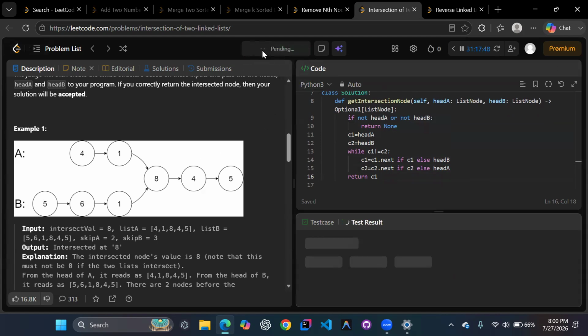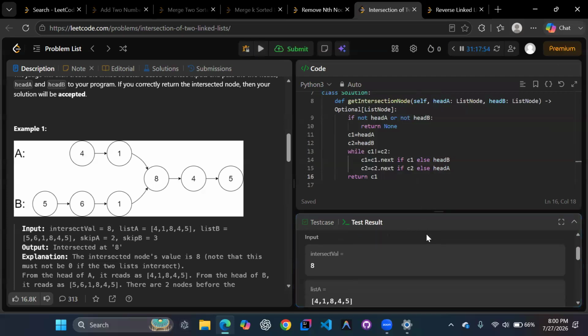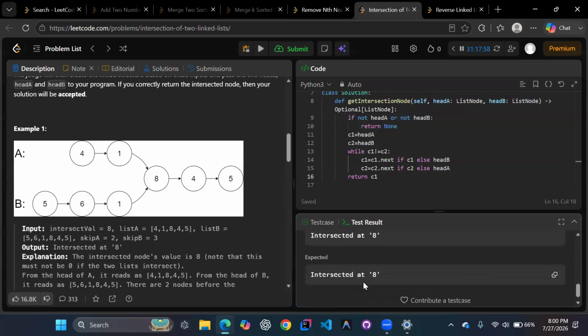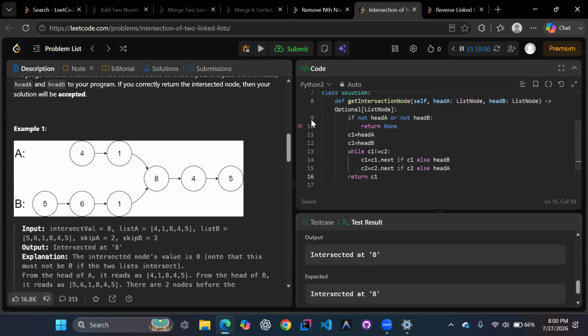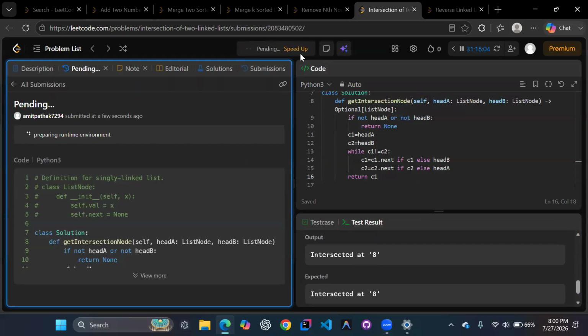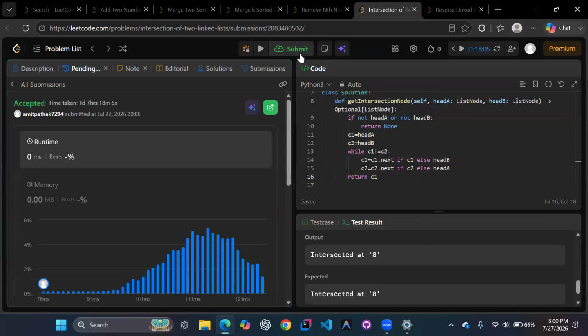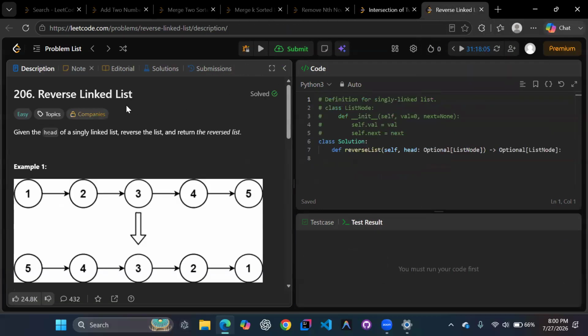So let's run this. If the solution is accepted, our intersected at 8 and our expected is intersected at 8. Submit it. And this is accepted. Let's move on to the next question, which is reverse a linked list.